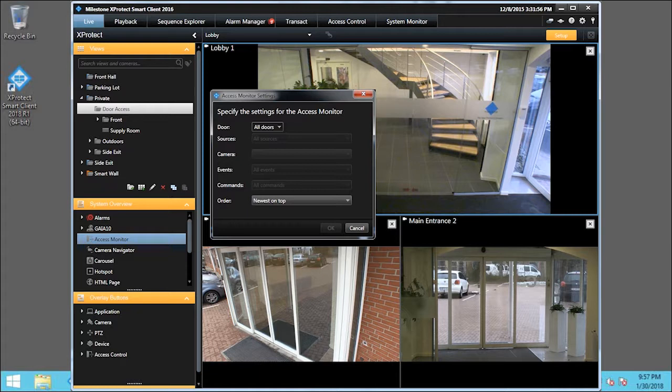In the Access Monitor Settings dialog box, specify the door you want to monitor and associate. Let's click the Door drop-down list. We'll click Front Door.